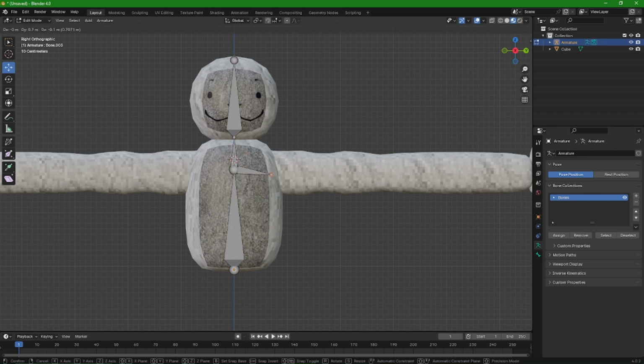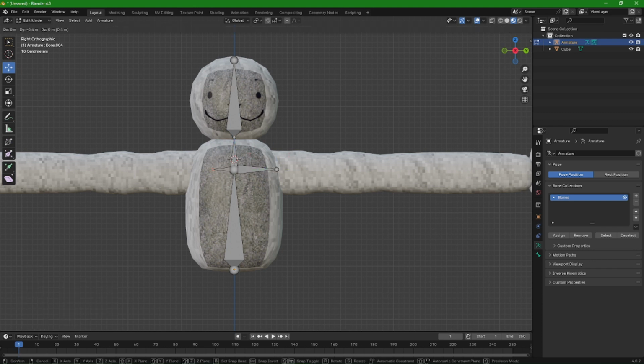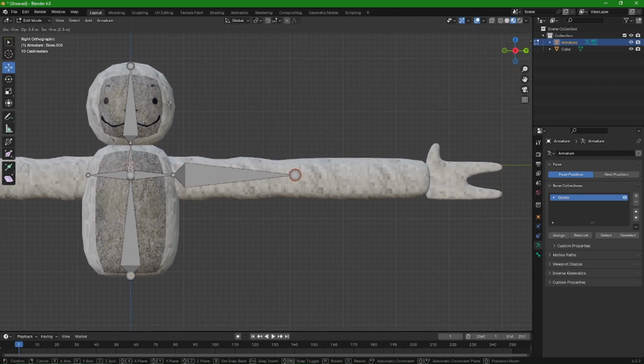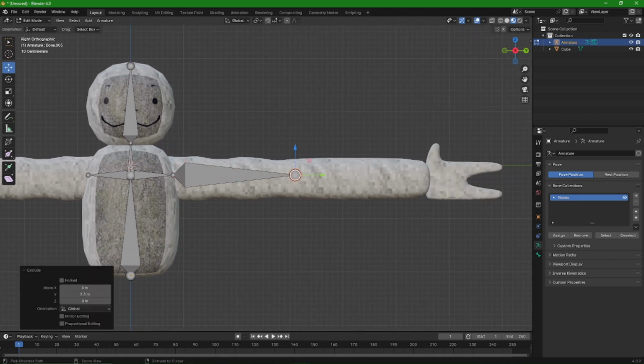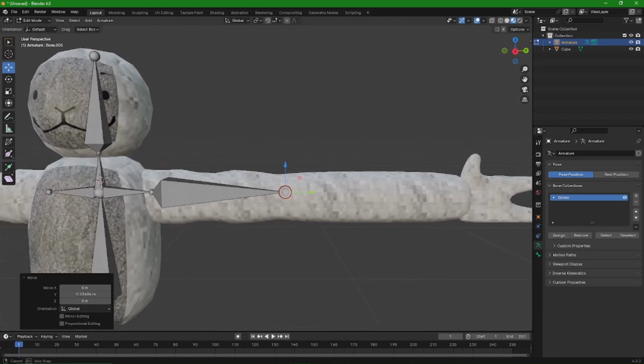So, just move these over here a little bit, like a little bit inside the body and the arm. Do the same over here. Then just move these into the middle of the arm, or move these into the little part, this little part.